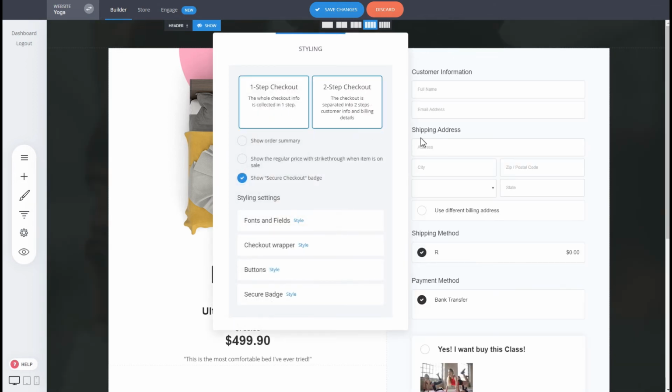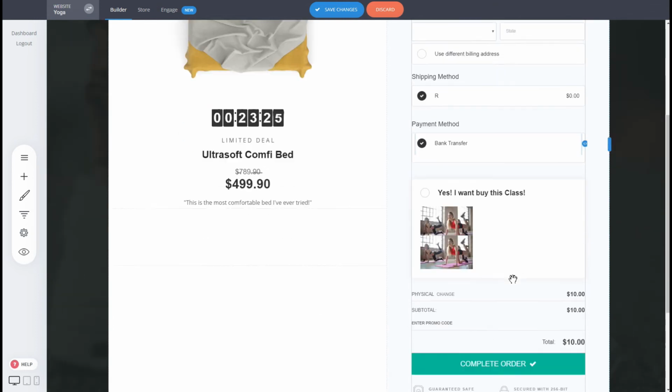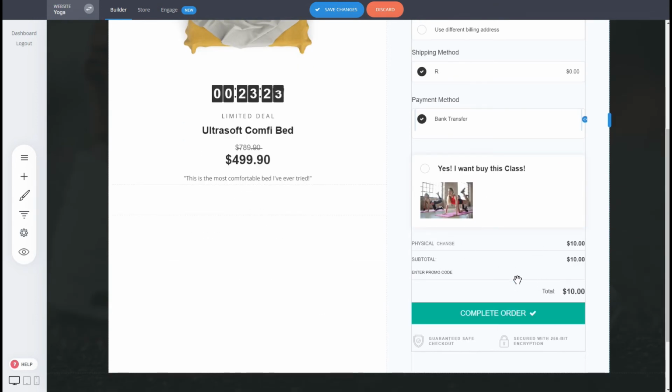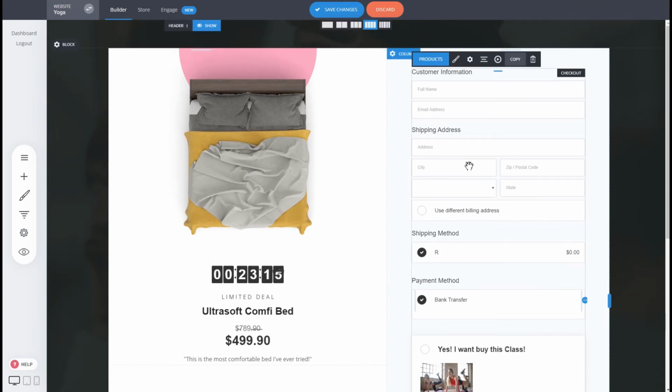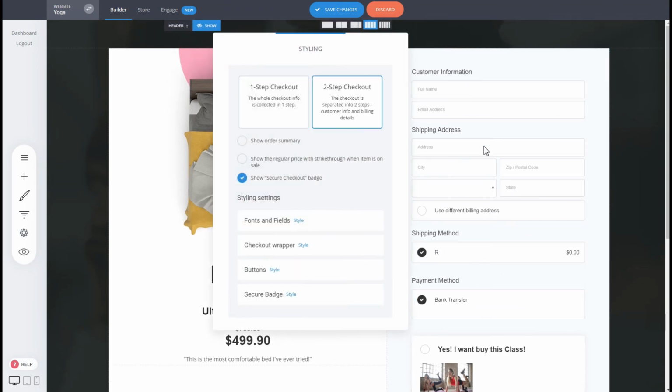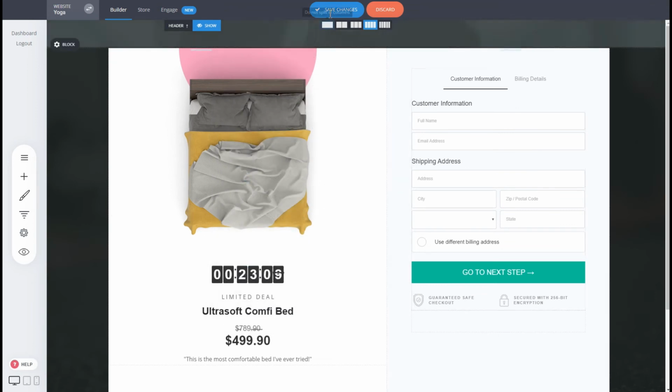So let's make it one step so you can see the product itself. We didn't add any information, so that's why it's empty, but you can add anything that you want. And when a customer clicks on it, it will actually add it as an upsell, it will update the price, and they will complete and purchase the product. So yeah, this is how simple it is. Select the product and start selling it, and even have a bump offer.